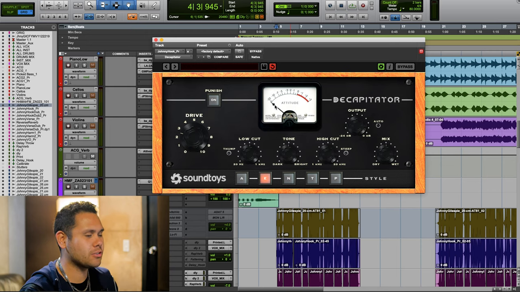But with this plugin, there is no one way to use it. You can use it in multiple ways, and it's really just to have fun with and explore. So go ahead and try this plugin out. I highly recommend it. All right, guys, that does it for the Decapitator.